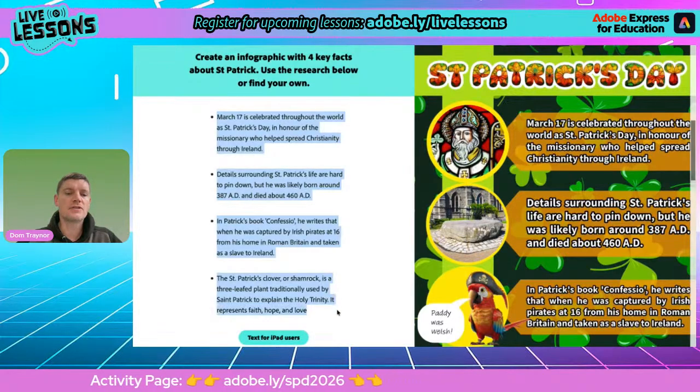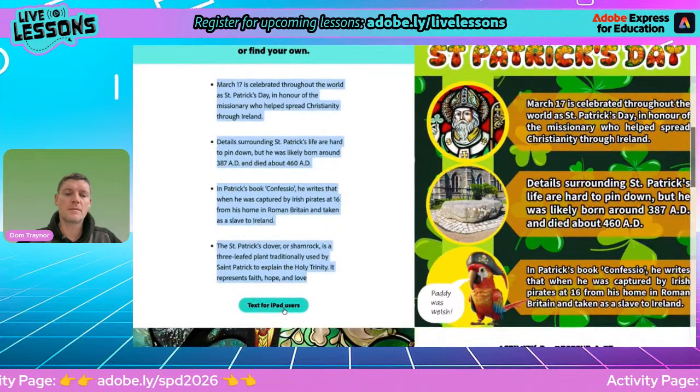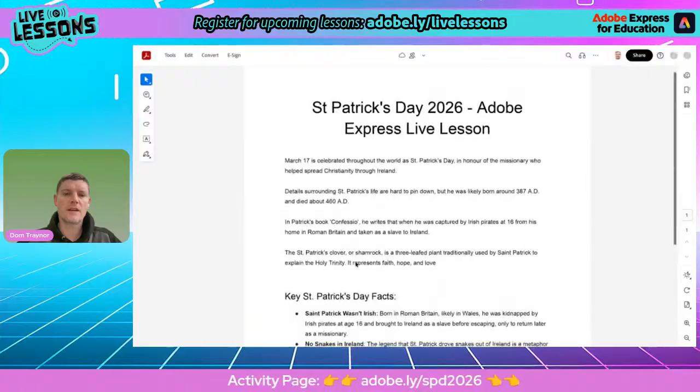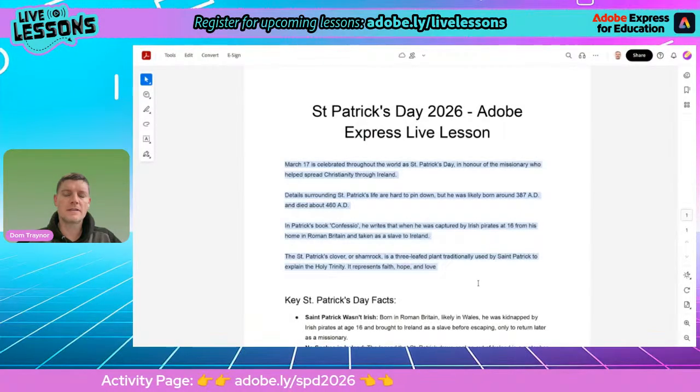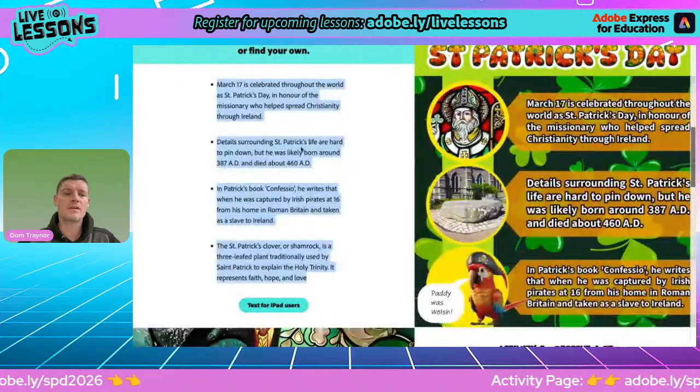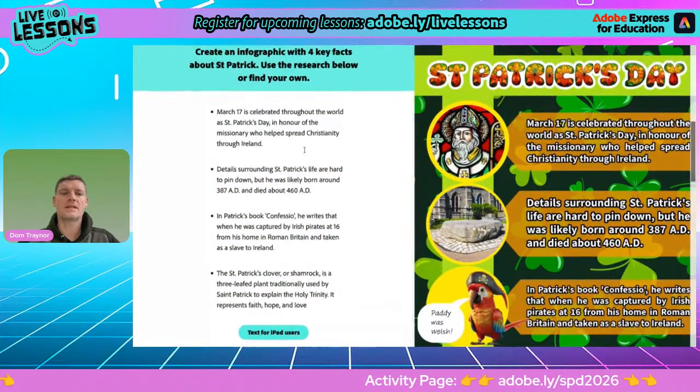For iPad users, as always, you're welcome. I've put a text for iPad users in there. If you click that, it will open up this tab, and you see you've got the four sections which you're going to copy at some point. You'll do that whenever you like. But I'm going to do it from here for now, because I'm on the browser.